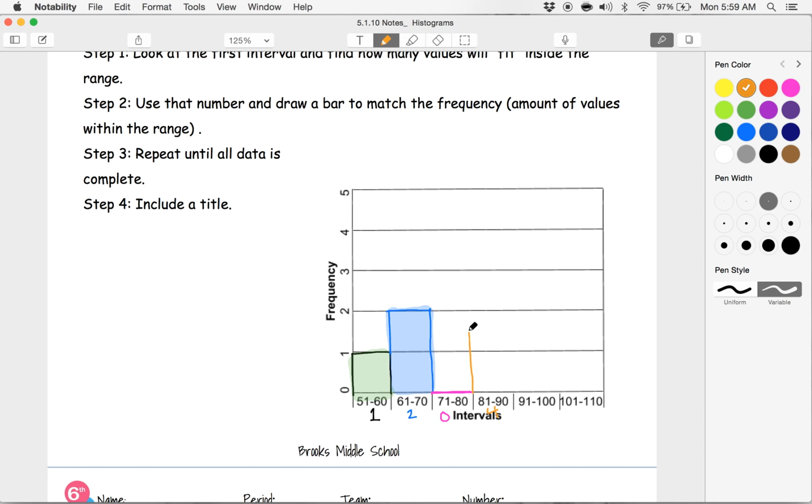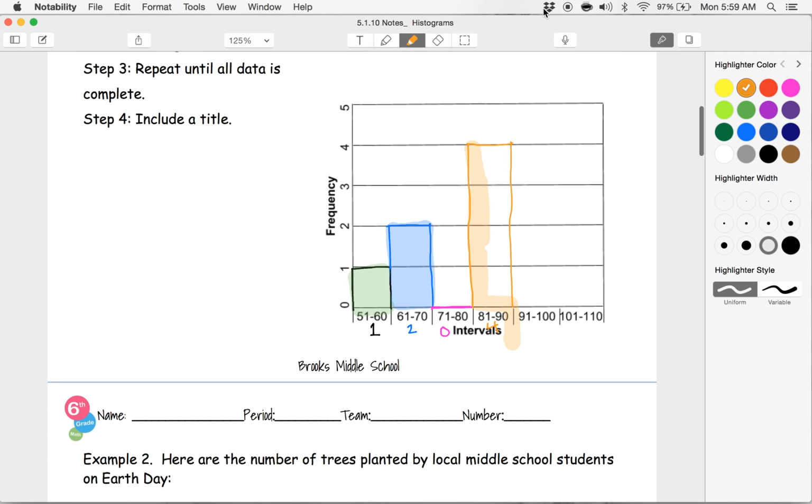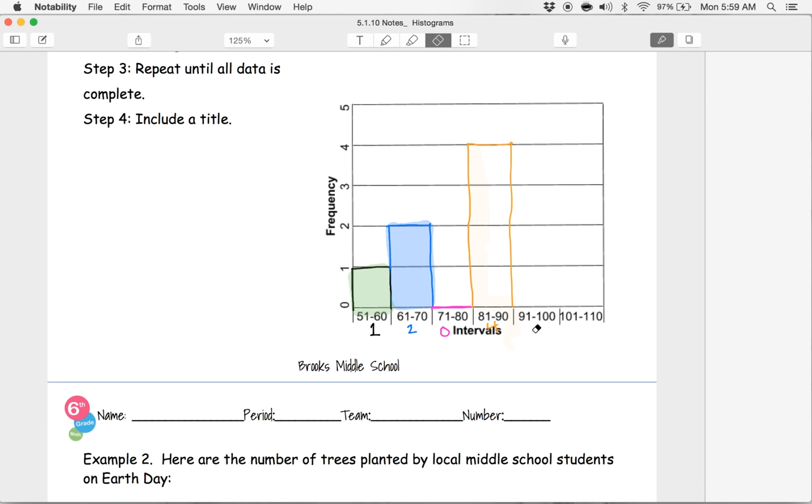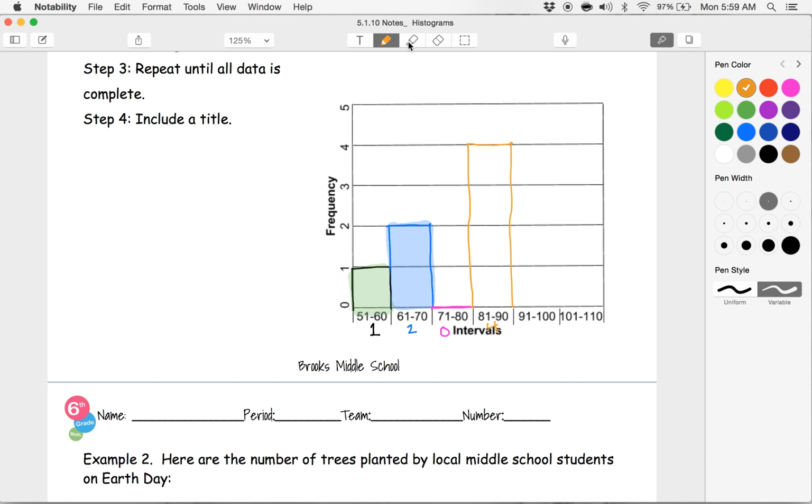1, 2, 3, 4. Hopefully your lines are a little straighter than mine. And then we color that guy in. Ah, sorry. We're going to try that again. It's apparently my little pen here is going crazy on me.